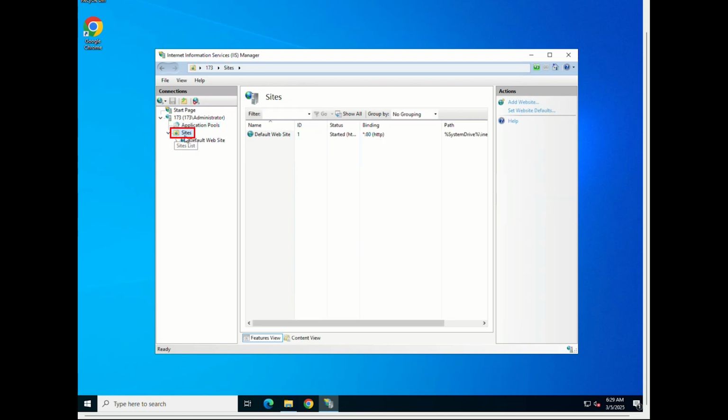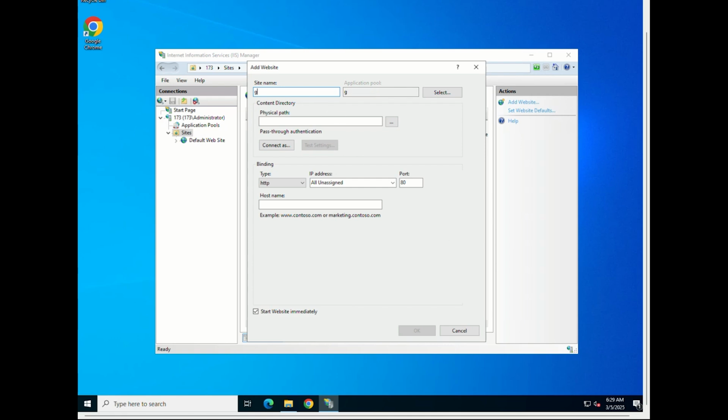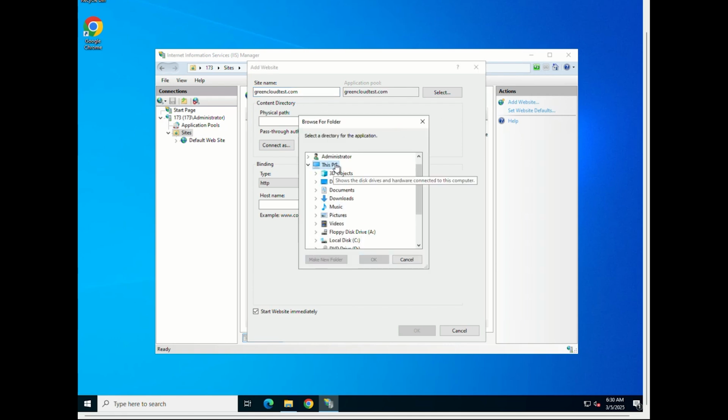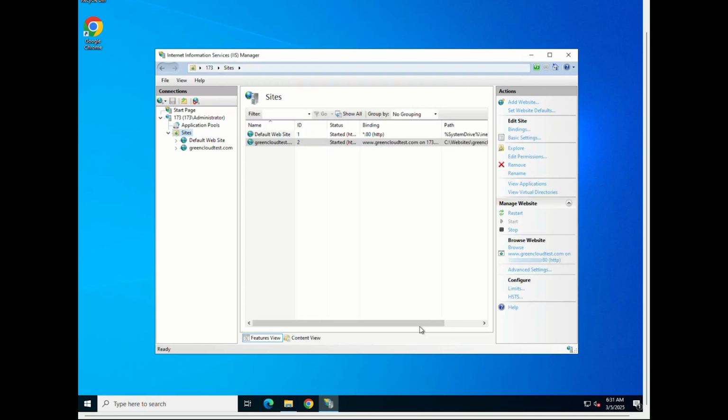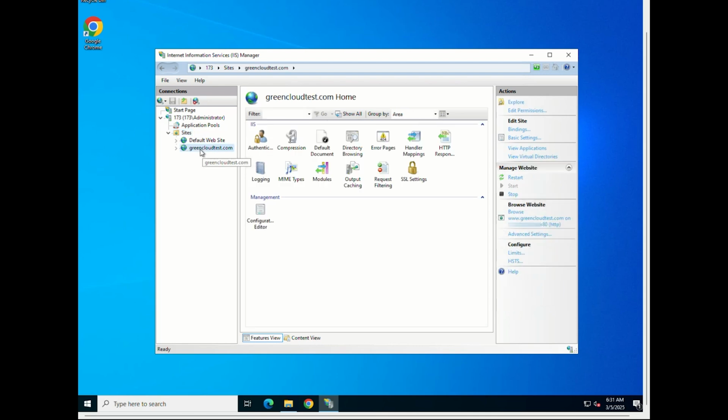After that, right-click on Sites and choose Add Website. Enter the site name, select the website files, and choose the IP address. Subsequently, you will see that the website has been created. In general, there should be two hosting headers and site binding. You may add any other headers if they are aliases of the domain.